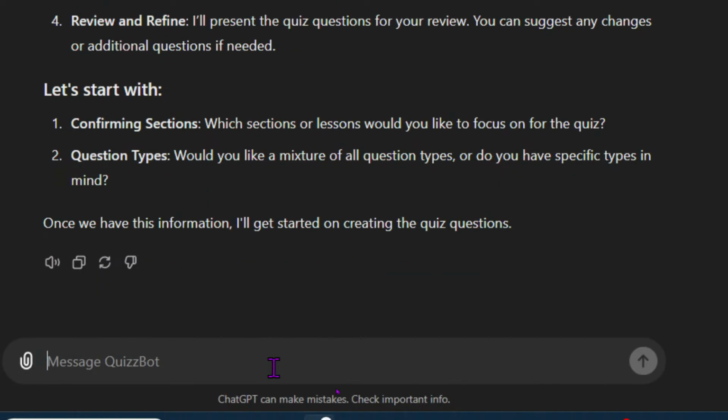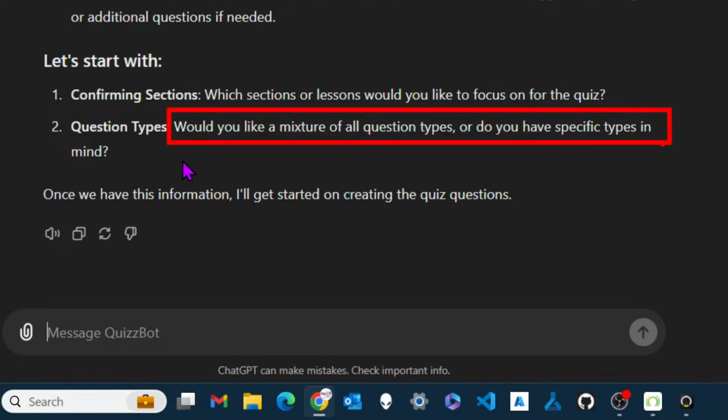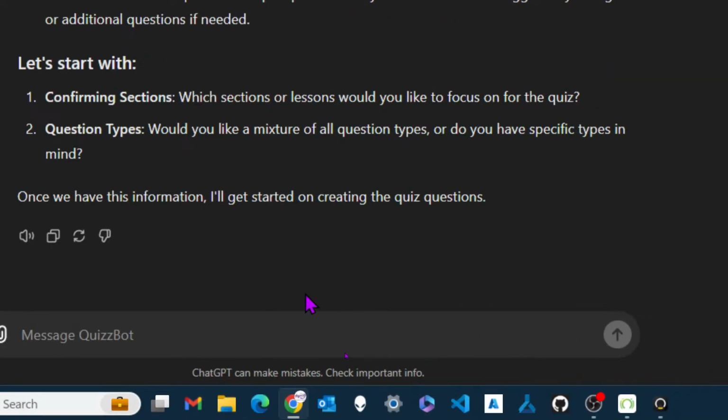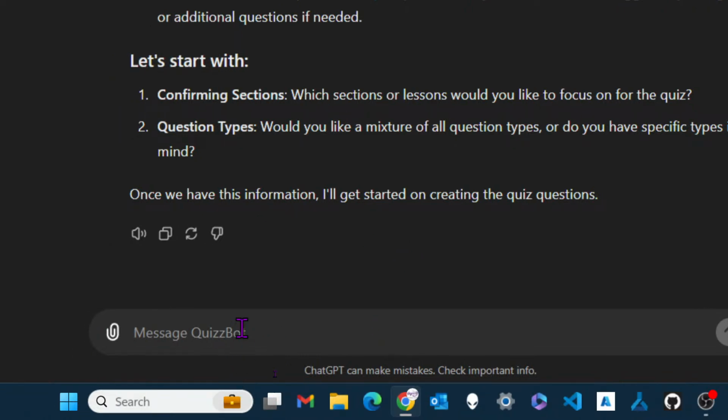So we're going to start with confirming the sections. Which sections or lessons would you like to focus on for the quiz? And question types. Would you like a mixture of question types, or do you have specific types in mind? I don't want just true false. I want a mixture of questions. So right in the mixture of questions, I'll just say, first of all, section 5. That's what I want the quiz on. Section 5. And then I want a mixture of all questions.